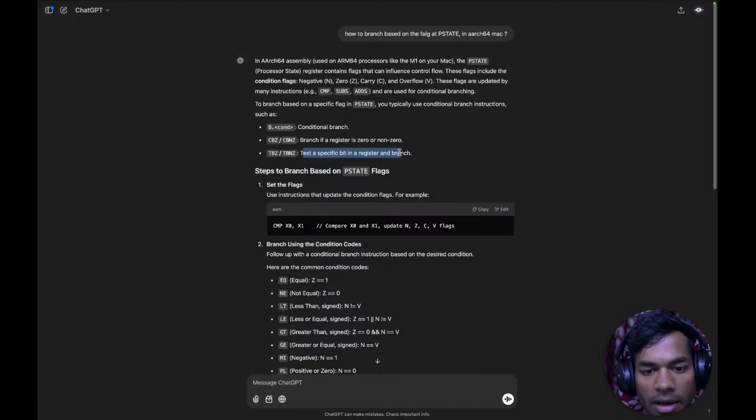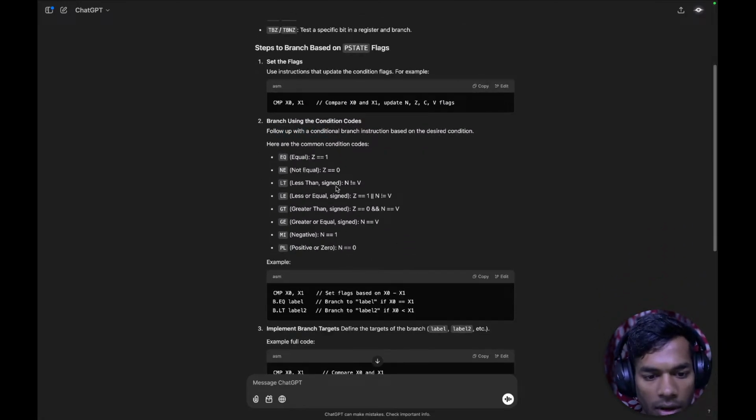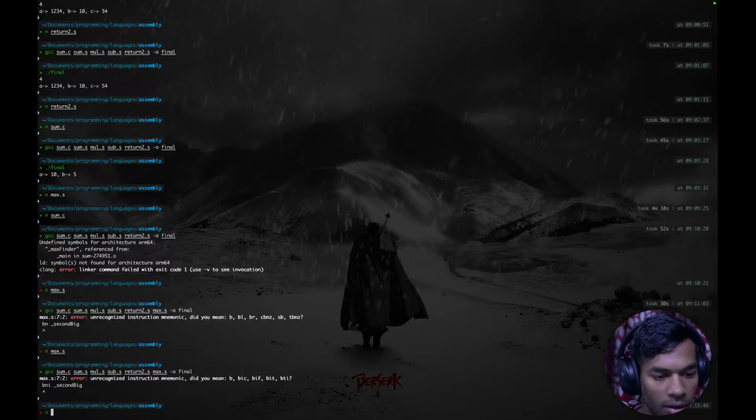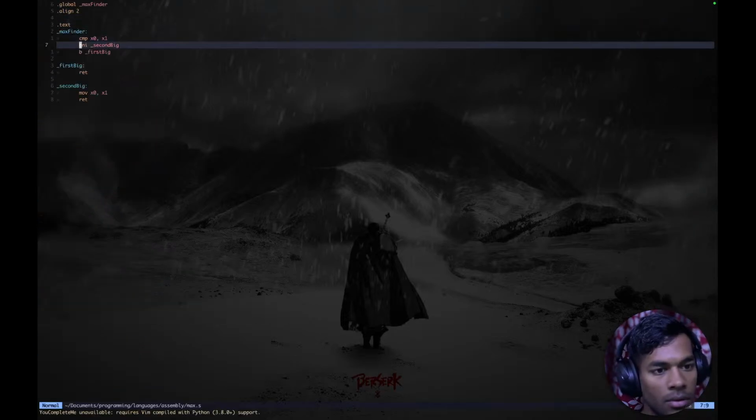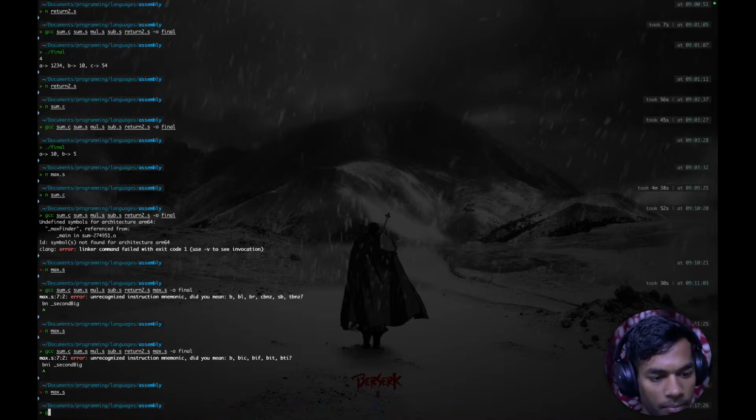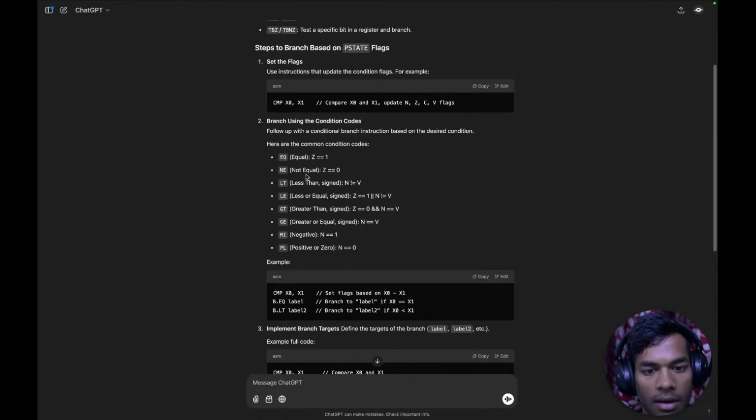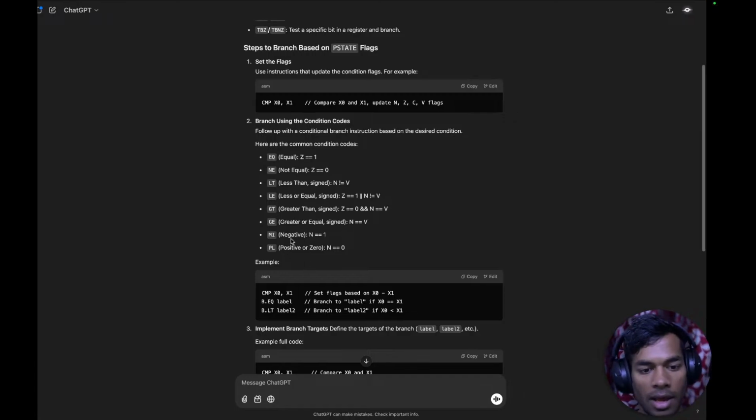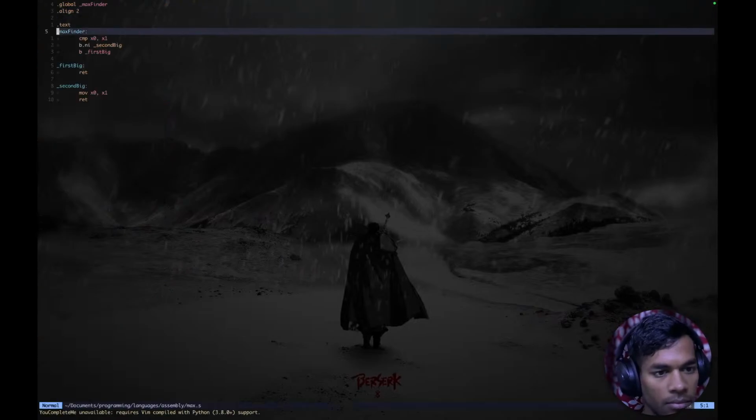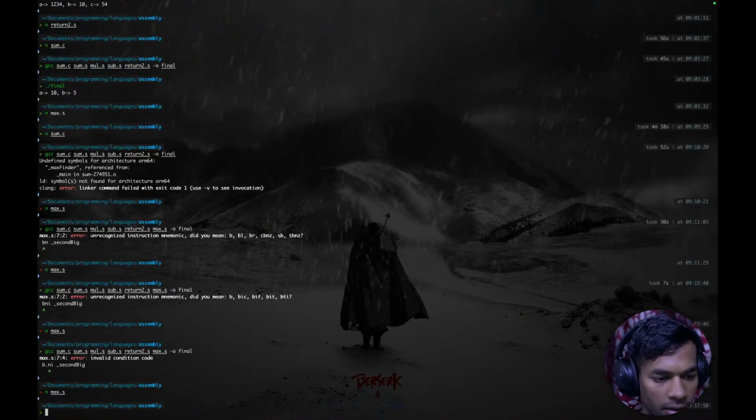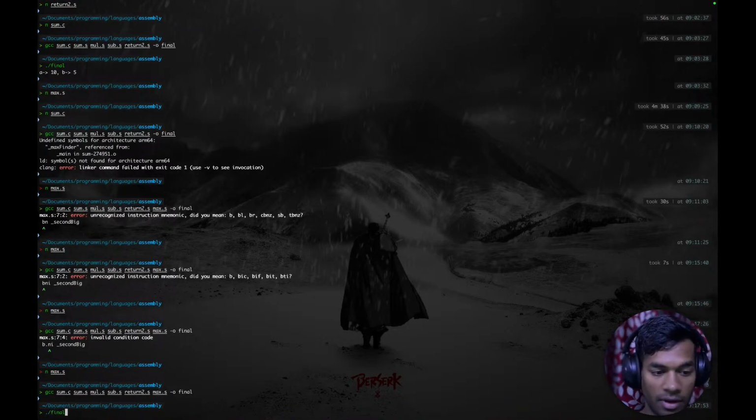TBZ, test a specific bit in a register and branch. T for test. Compare, this compares two numbers and updates the NZCV flags. Okay, here is how: I have to use a dot. Okay, max.s, dot, dot NI, invalid condition code. Not zero, negative, MI, and GCC. It works.